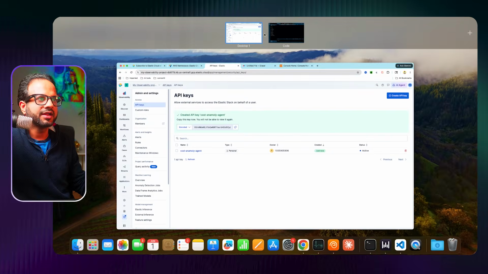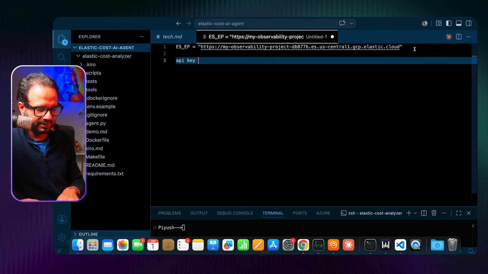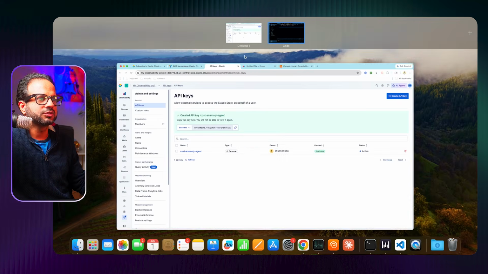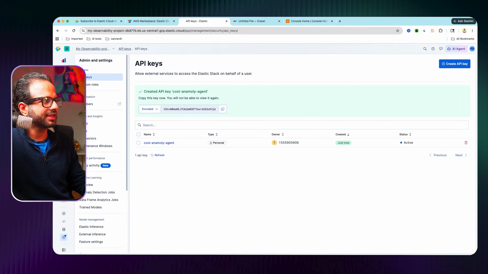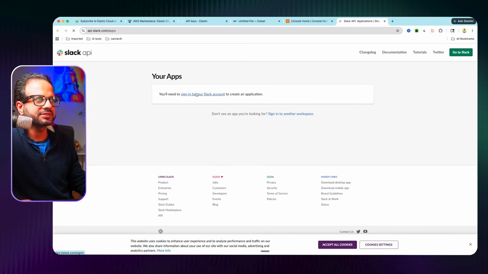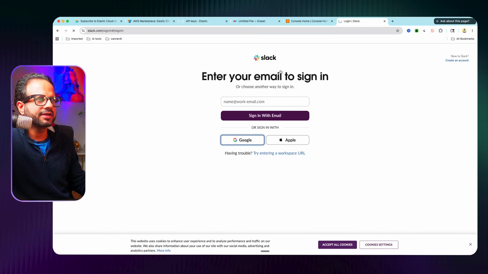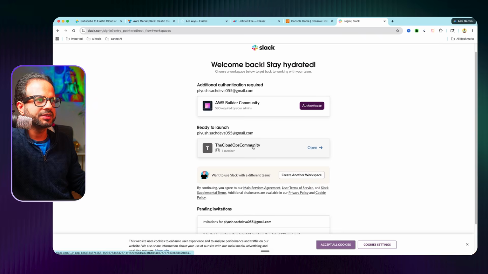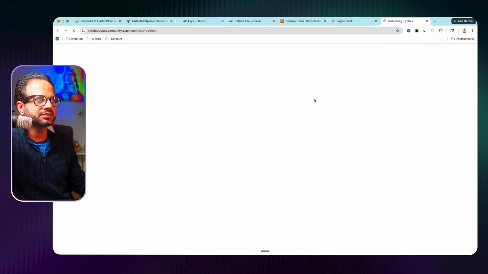Copy this now, and I'm gonna paste it over here, API key. Let's go back to the next step. So next is to configure Slack. I'm just gonna go to api.slack.com/apps, sign into your Slack account, and let me sign in. Okay, let me use this. This is my personal workspace.